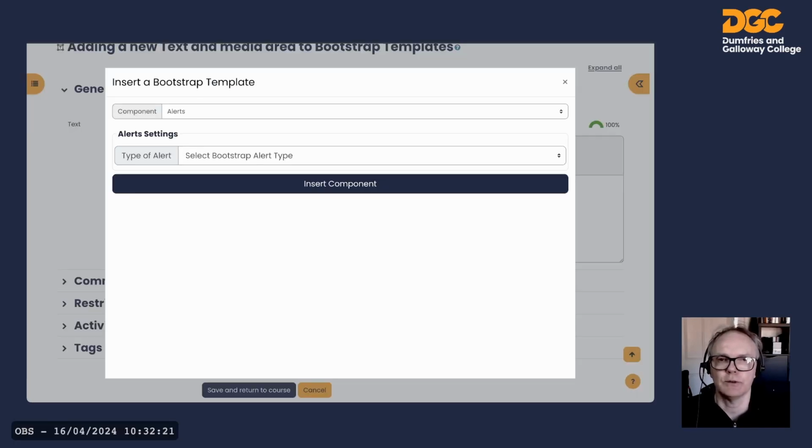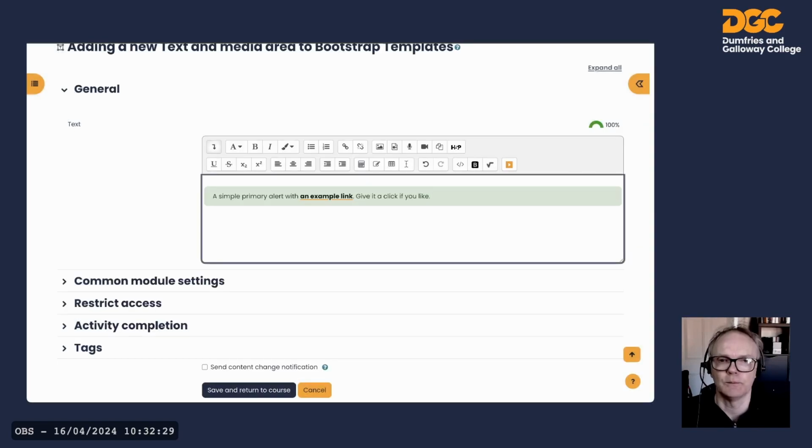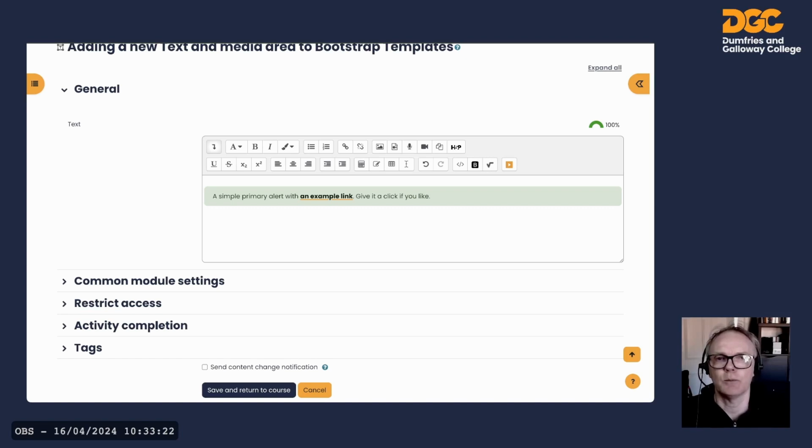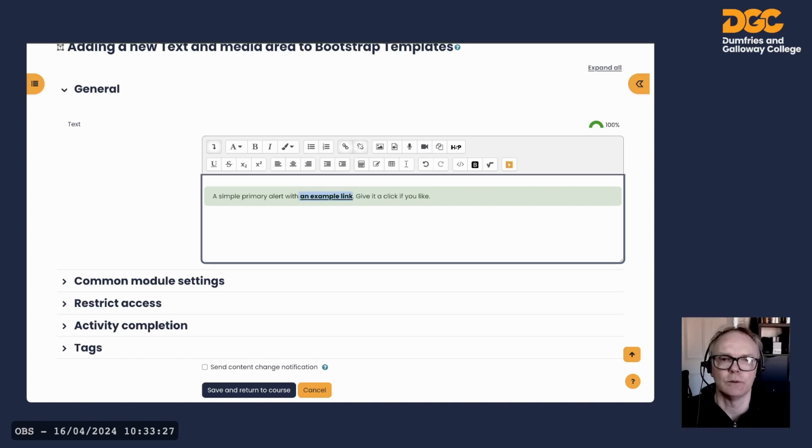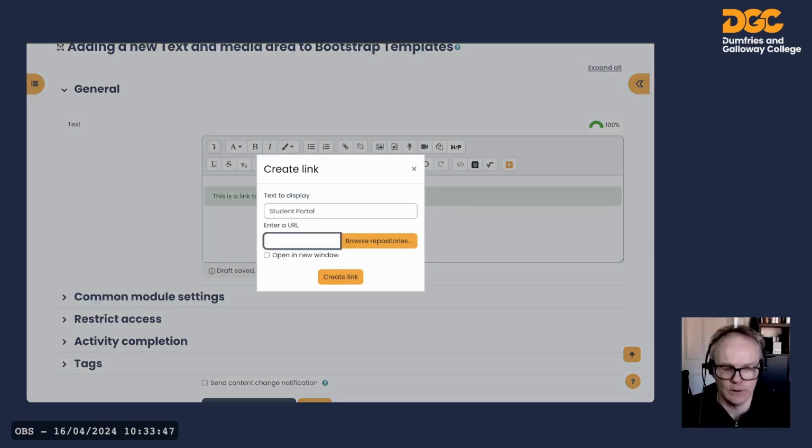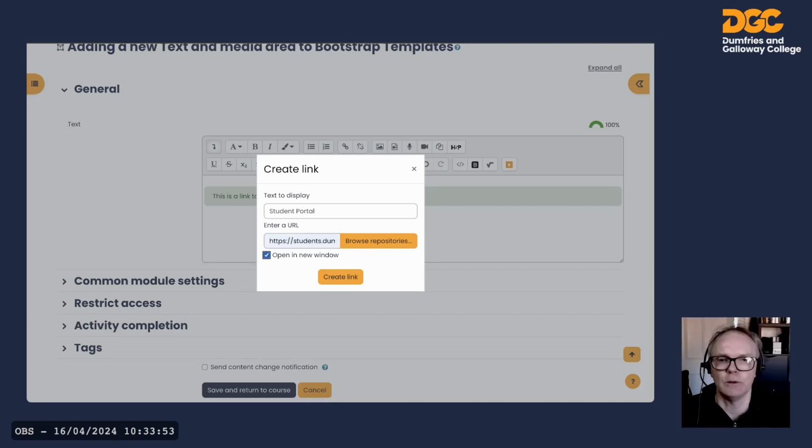I'm going to add a success alert which will appear green and then click insert component. The alert that's created has an example link in it shown here. I'll add a link to the student portal. First, clear the text in the alert and type your own. Now just as you normally would, highlight the text you want to link and then click the link icon, which is the little chain link icon, and then I'm going to put in the address students.dumgal.ac.uk. I want it to open in a new window and I want the text to say student portal.